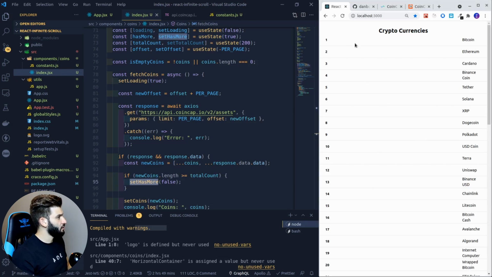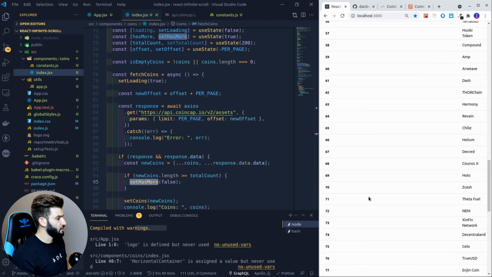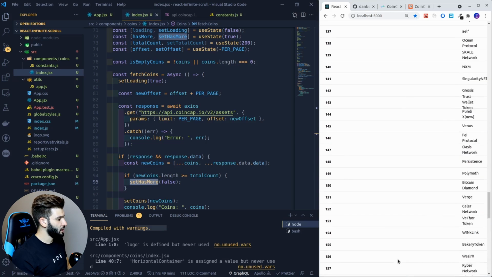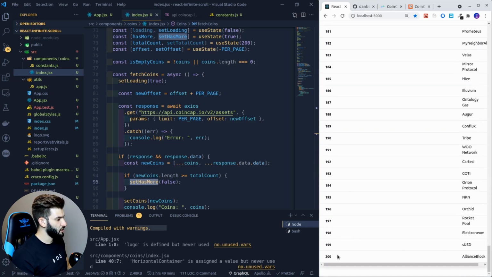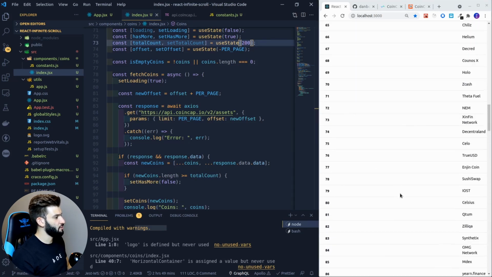Now, as soon as we load the initial stuff, whenever the page is actually loaded, we scroll down. As soon as we scroll down, we get this loading, and it loads super fast, till it reaches 200, because this is the total count we set. We can change that, of course, but that's actually working pretty sweet.